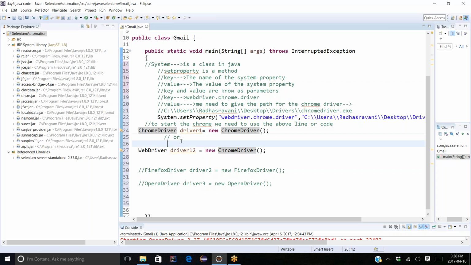Is that clear for everyone? Okay, next. What about this? To create an object, you can write like this, or you can write like this also. We will discuss more about this in depth today. I told you ChromeDriver is a class, driver is a reference, and the new operator is to create an object, and ChromeDriver is a constructor.